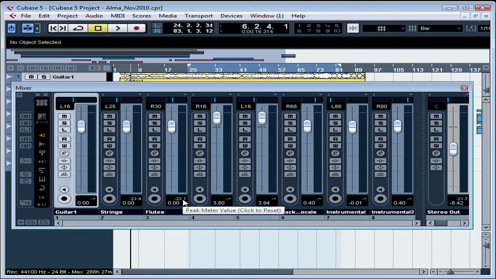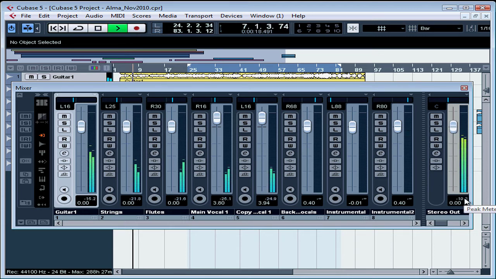These little numbers show the peak meter value, in effect the loudest level of signal so far on that channel. You can click in this area to reset the meter during playback. Let's stop playback.